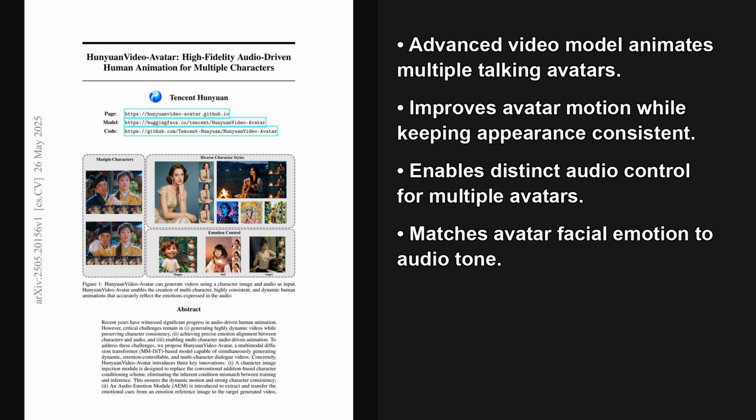This research presents a new model for creating highly realistic, audio-driven animations of people, even with multiple characters and precise emotional expressions. The system is based on a Multimodal Diffusion Transformer, or MMDIT. This is an AI architecture that's skilled at combining diverse data types, like audio and visuals, and generates video through a progressive refinement process. It also features an Audio Emotion Module, or AEM, for detailed emotion control, and a Face-Aware Audio Adapter, or FAA, for managing multiple speakers in a scene.